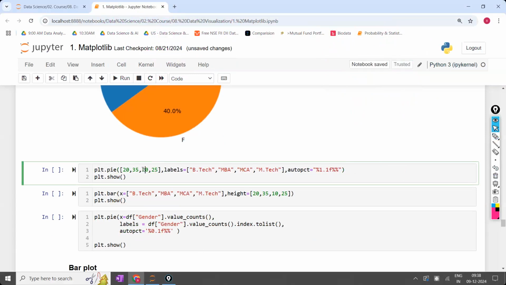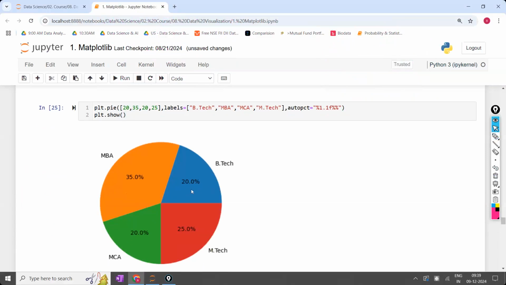This is 20. And the labels are BTech, MBA, MCA, and MTech. And I'm going to calculate the auto percentage. Can you see? 20, 35, 20, and 25. So it shows the entire data distribution in terms of their percentage.